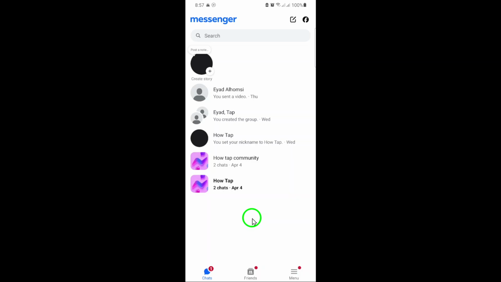Archiving is a great way to keep Messenger organized without losing important messages or memories. You can always unarchive a group if you want to bring it back to your main chat list. Just find it in the archived section and send a new message.